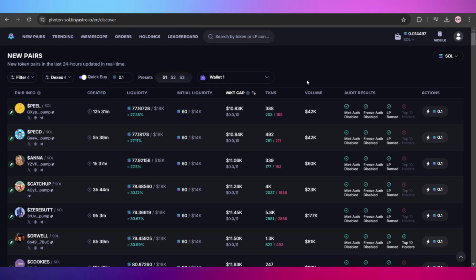And they also have this trending section and meme scope, which specifically include token pairs from Pump.Fun and Moonshot.